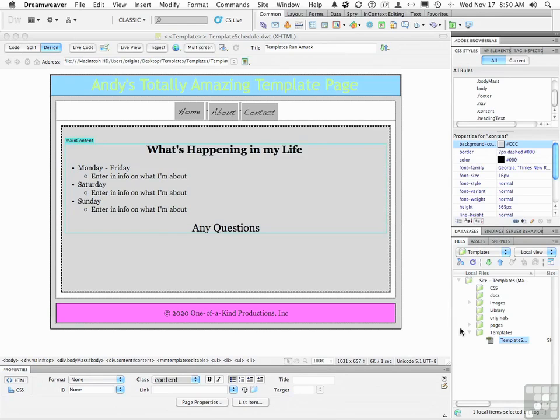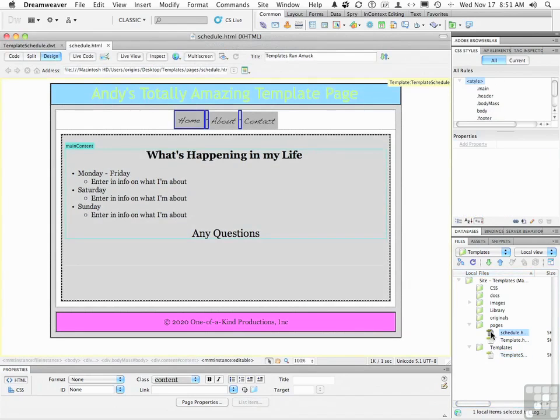If we go into our pages, and there's our one page right there, so you can see all the changes have been implemented. So if you have pages that are open, it will update those pages, but you'll have to save manually. If your pages are closed, it will change it, obviously, and save them automatically.